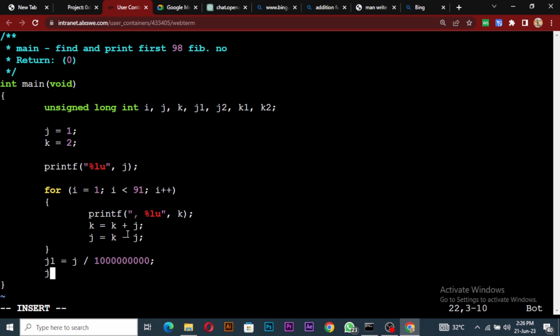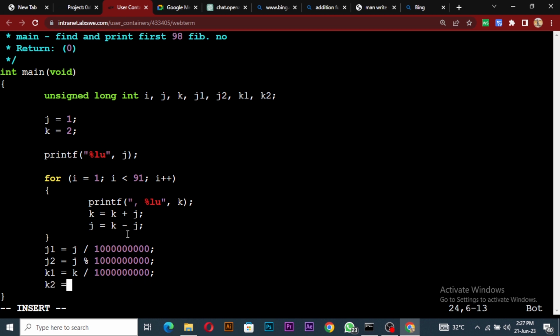and then J2 equals J modulus 1 billion as well, and then K1 and K2 same thing. K1 equals K divided by 1 billion, and K2 is equal to K modulus 1 billion.